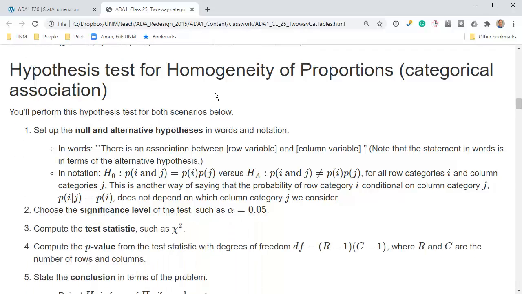So this hypothesis is a little more complicated to state, but in words, we typically say the alternative hypothesis is that there is an association between one of the variables and the other variable, and it doesn't really matter which order you specify this in.